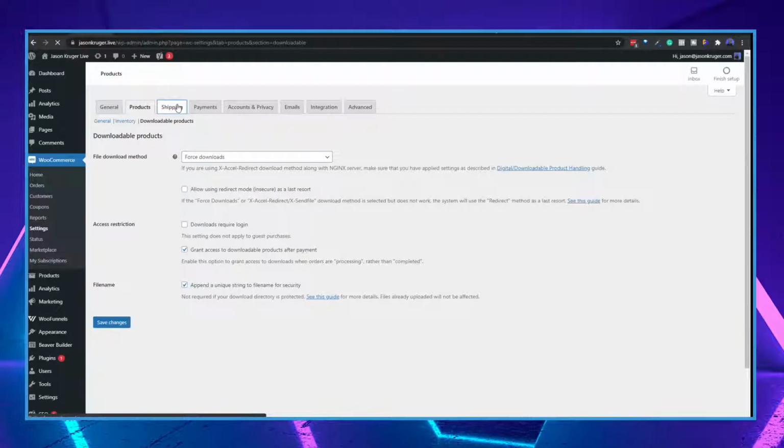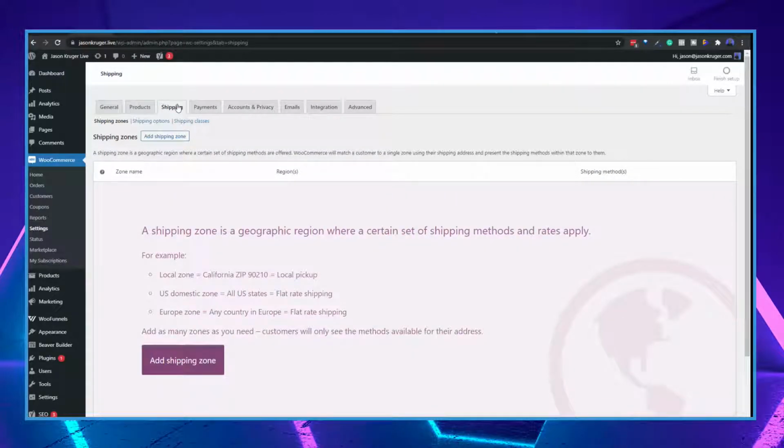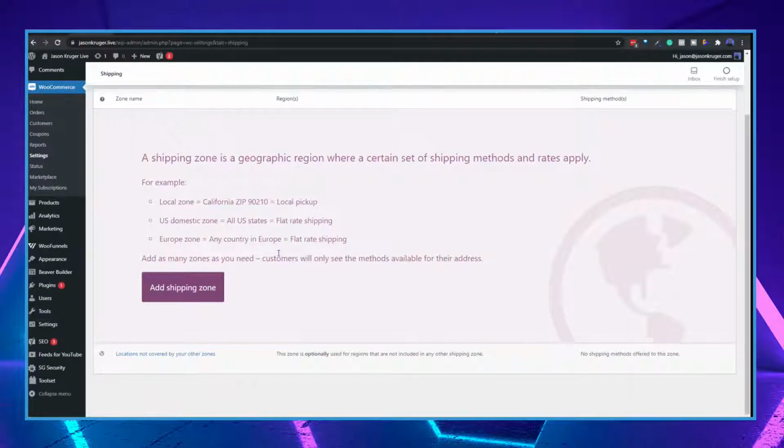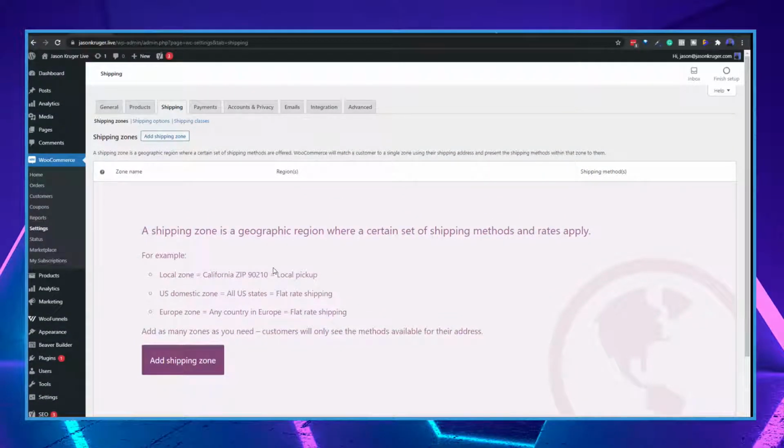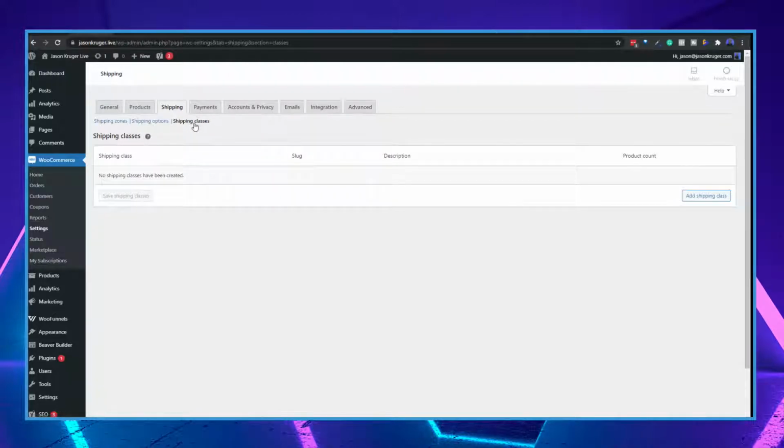Shipping. Now, when you are selling physical products, you will need to set this up. So you can set up your different shipping rates. Depending on what products you are shipping, you might also need to set up shipping classes. Now, shipping classes allow you to classify certain products.